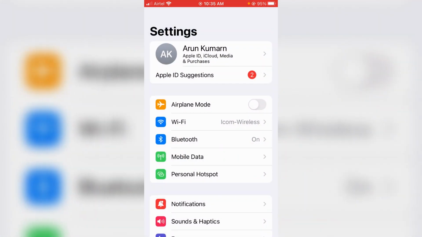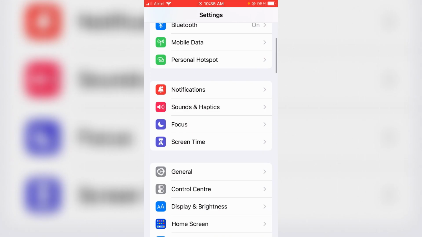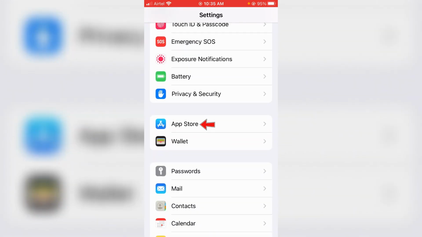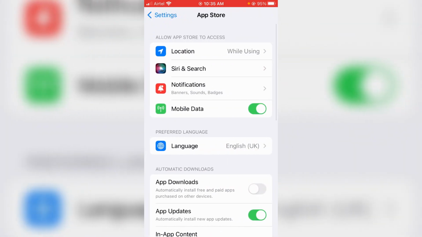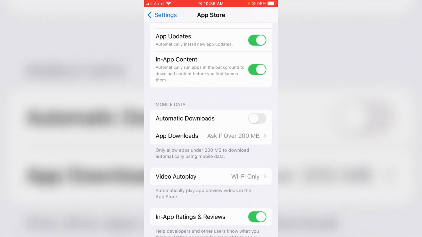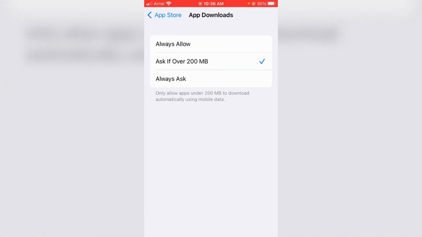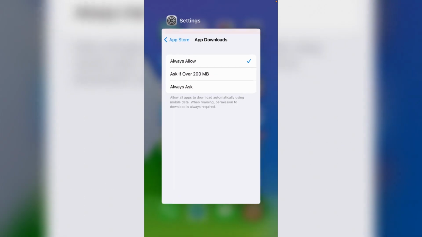So next you can locate App Store and click to open it and slightly scroll down. So here I try to access app downloads and select always allow and close all the windows.